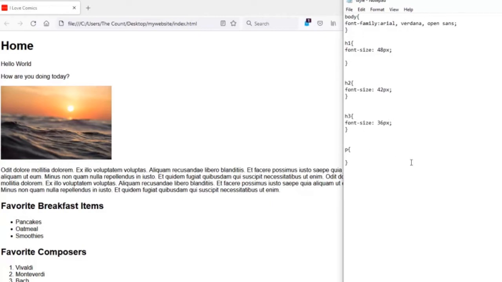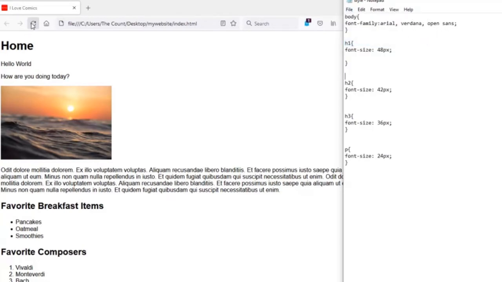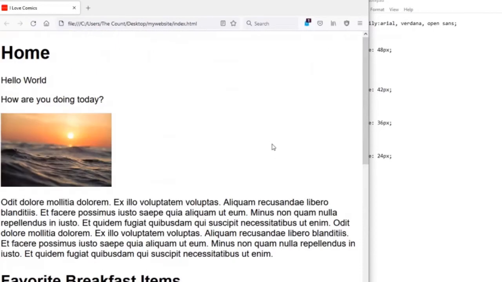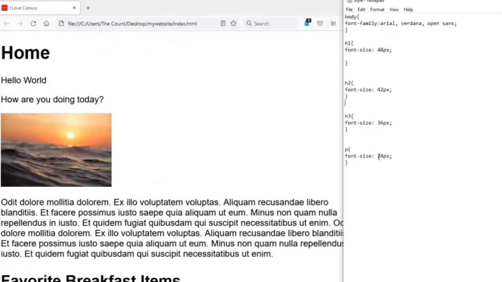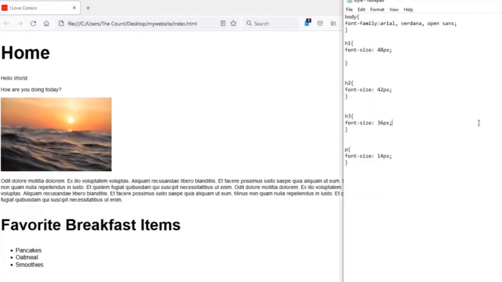And we'll make our paragraphs, let's make it 24 pixels. That's a little big, but let's just see what happens. File save, refresh my page, and all of the font is gigantic. Let me make the paragraphs just standard. I'll make it 14. That's a little bit better.